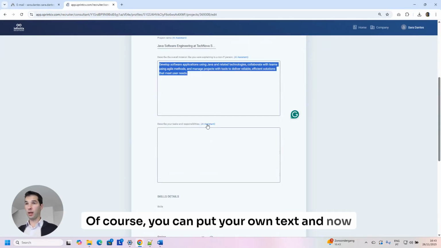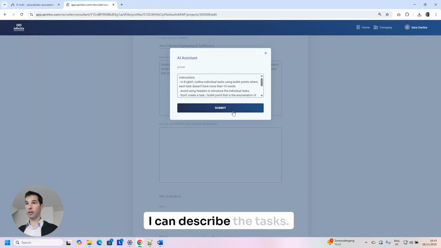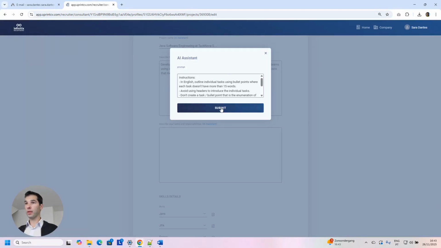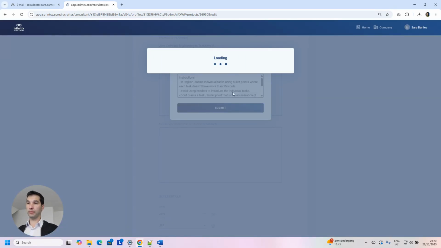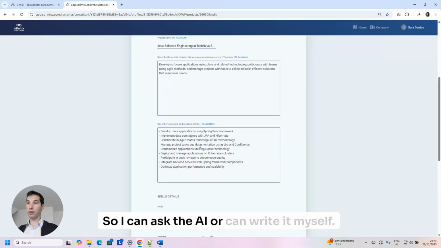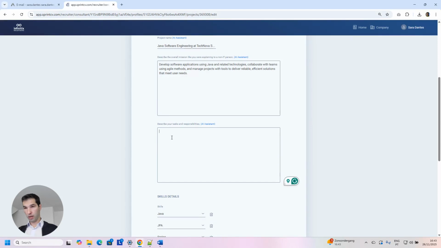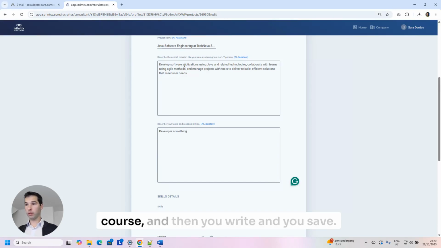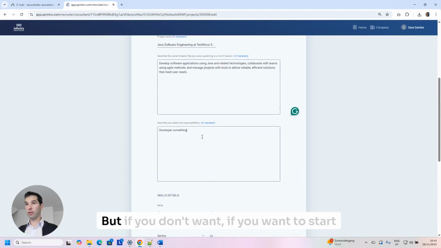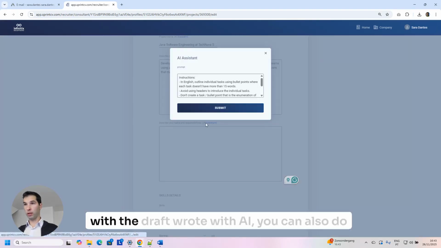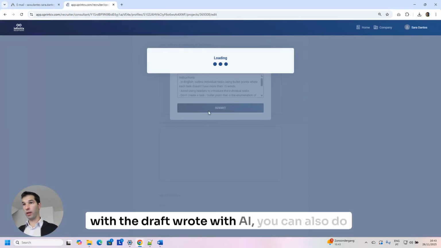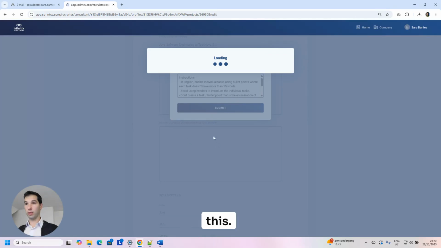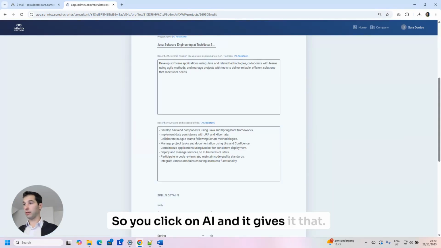And now I can describe the tasks. So I can ask the AI or write it myself. So if you have a text that you want to paste and develop something, you can do it, of course, and then you write and you save. But if you want to start with a draft written by AI, you can also do this. So you click on AI and it gives you that.